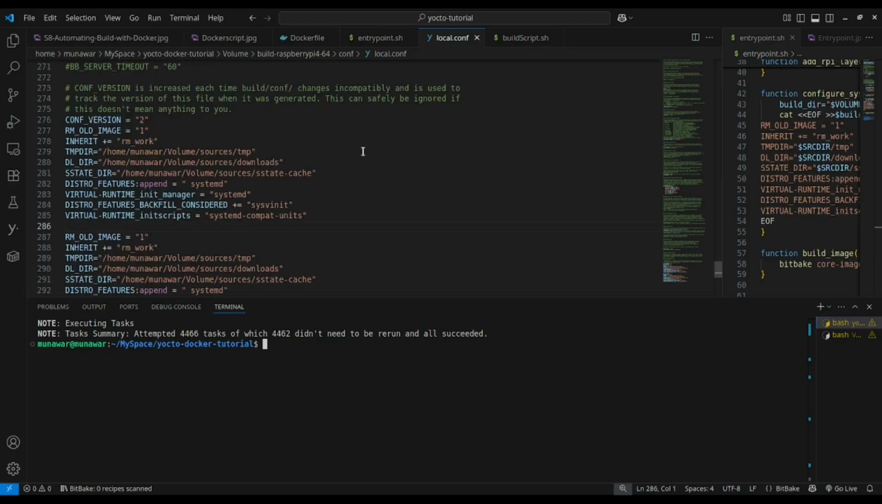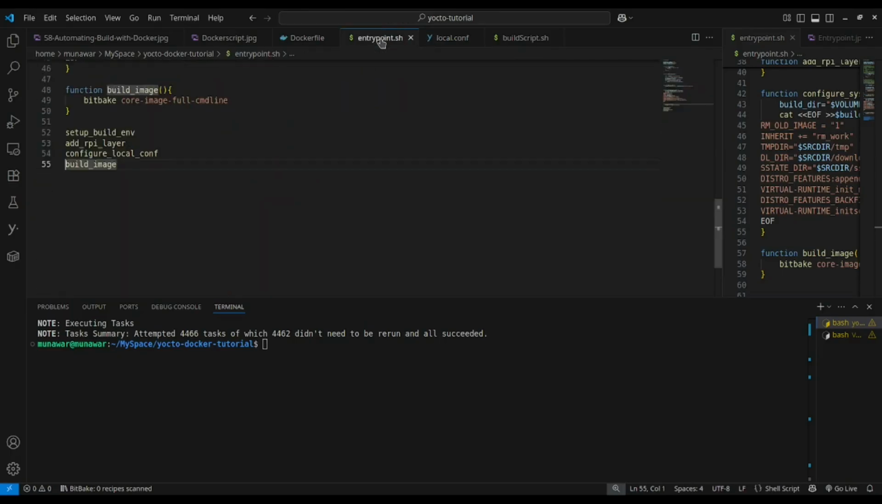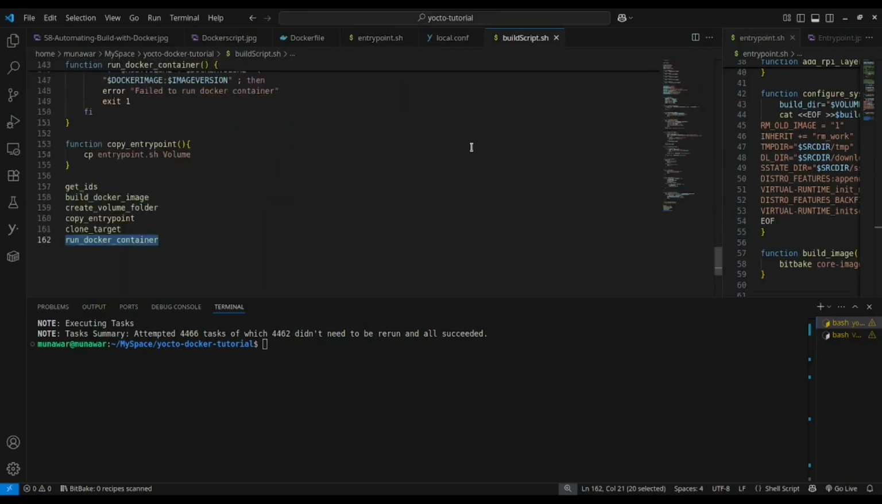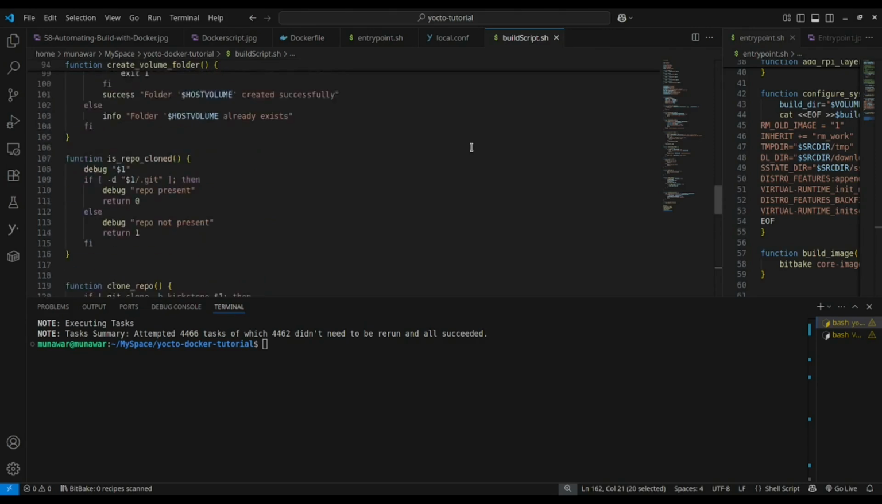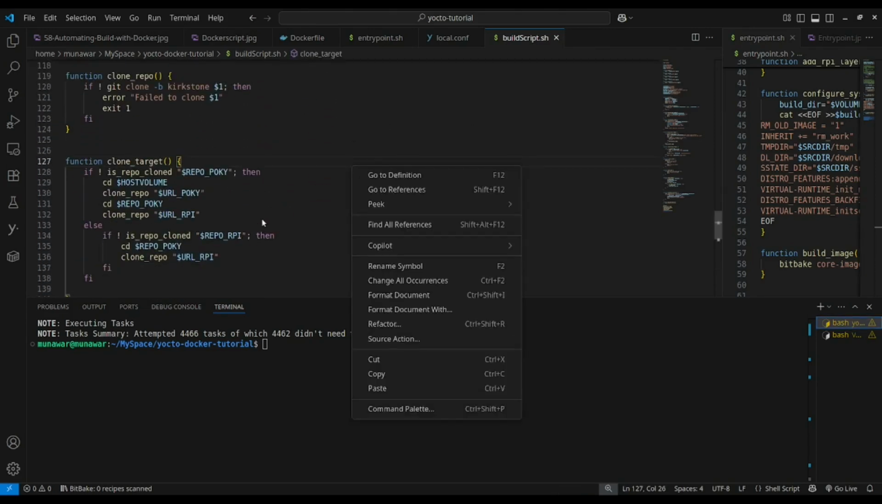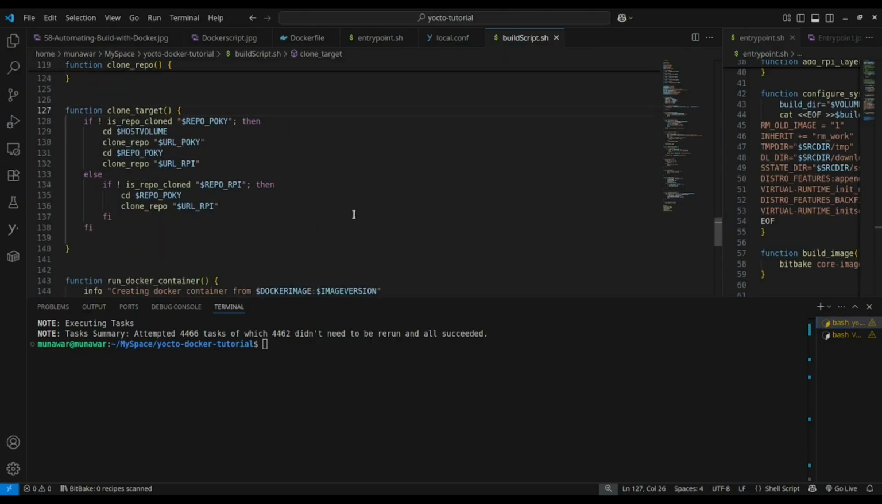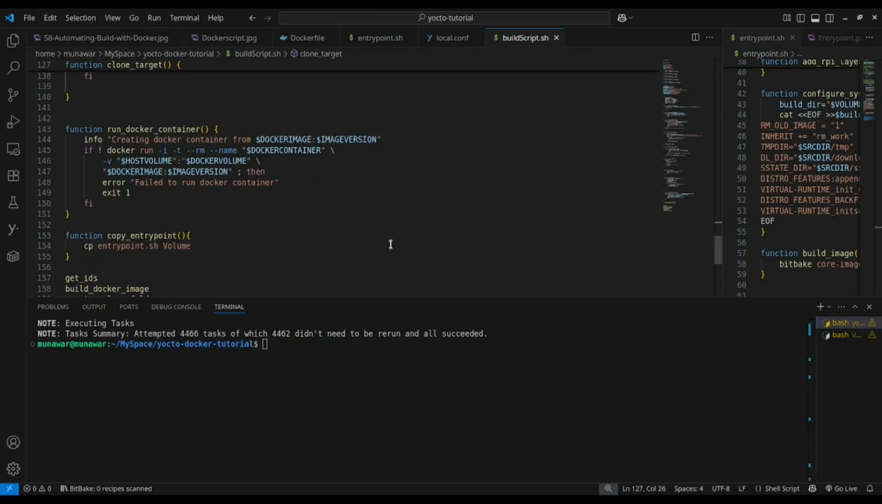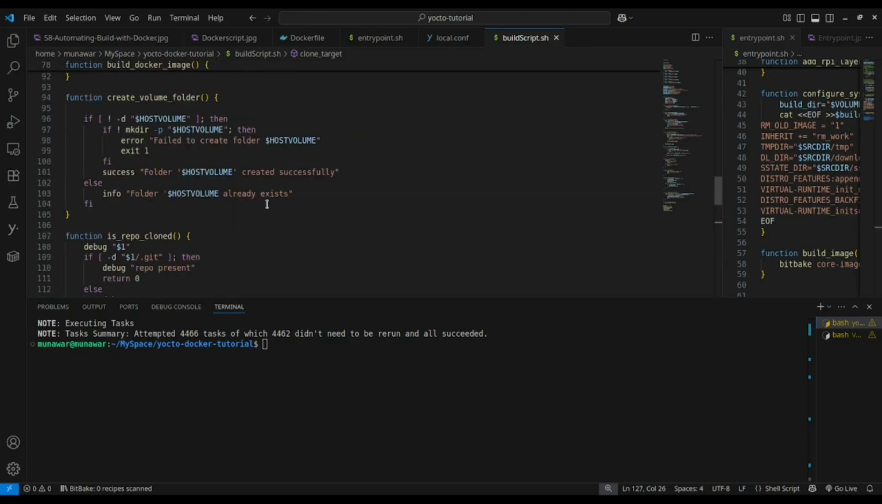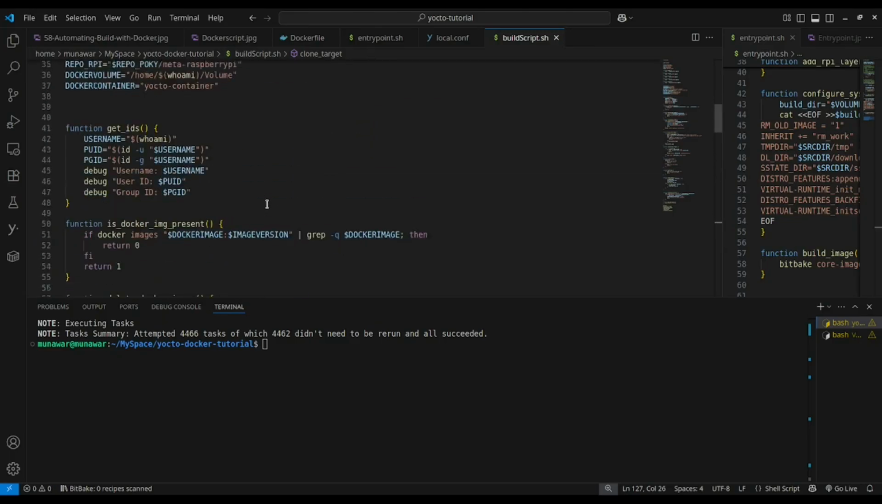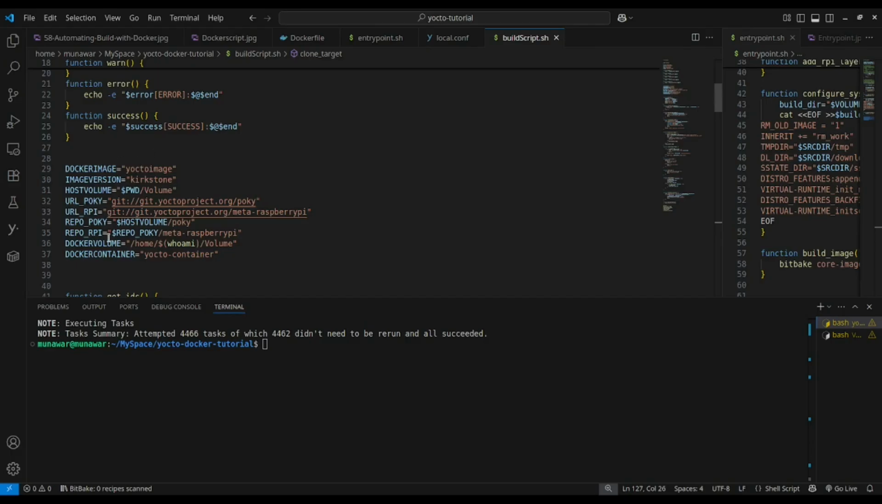Or you can also do stuff like this. You can also add, for example, if you want to add some other repos, you can change it here. You can add clone repo, you can add it here, or you can also add the checking of the repo if they're already there. So you can also do it. If you want to change the name of the image or something like that, you are free to do.